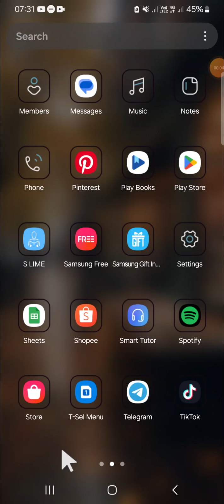In today's video, I'm going to show you how we can manage all post visibility at once on the TikTok application. Okay, let's get into it.